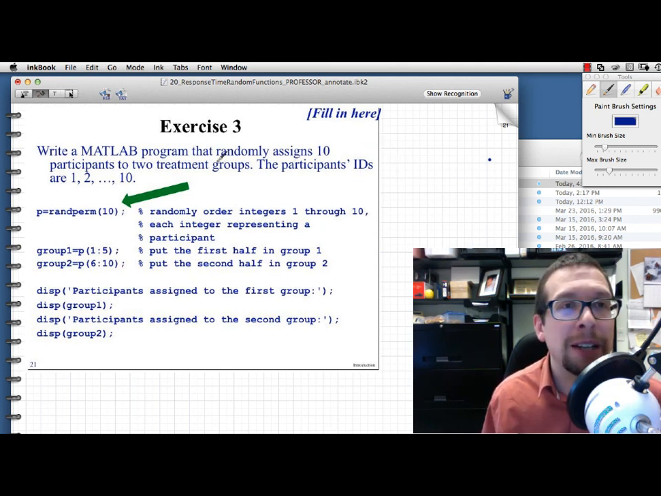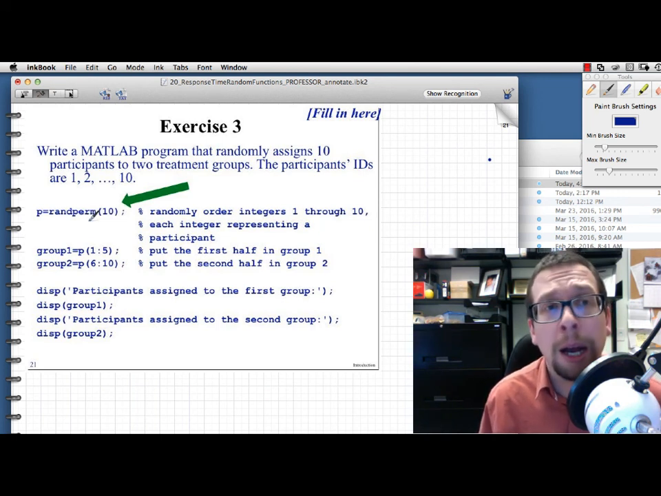So the participants' IDs are 1, 2, all the way through 10, and we say P is equal to randperm(10). So we're going to come up with this group of 10 different IDs and arrange them in a random order, and we're going to say that we want the first group to be the 1st through 5th elements, and the second group to be the 6th through 10th elements of that new randomly ordered vector.